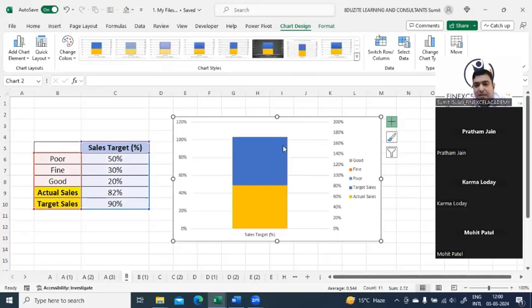Now what has happened is you are not able to see the others. Previous to this, you were able to see poor, fine, good, actual, and this. But now you are only able to see two series, actual and target sales. Can you tell me where the others have gone?